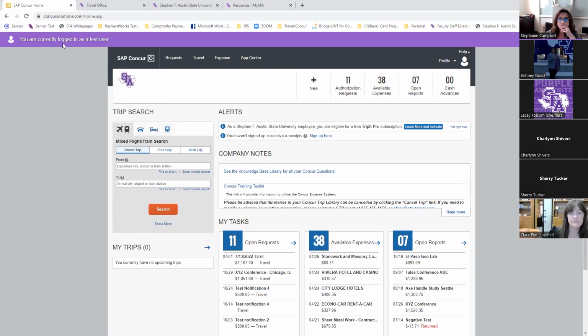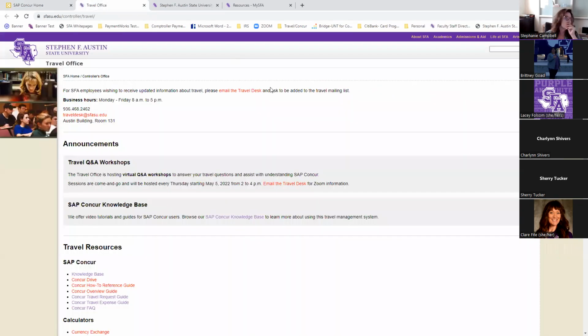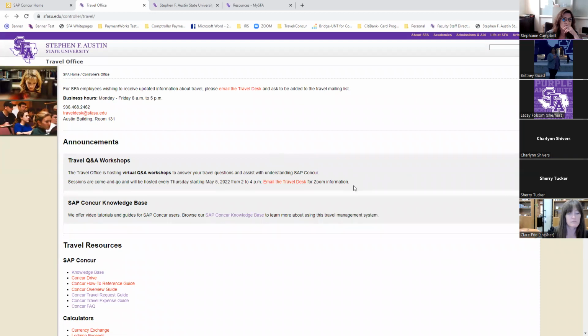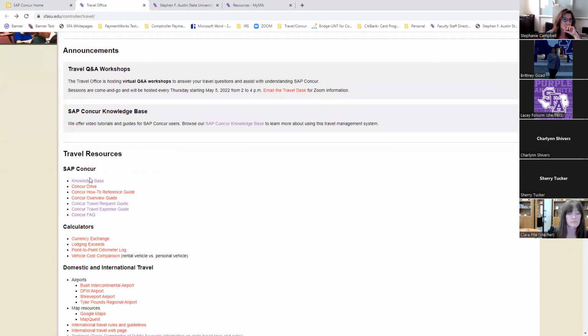Another resource that we have is our travel office website. We're still under the controller's office, even though we have migrated over to procurement and business services in November of 2021. But this is our website, the travel website. Here are the PDF documents of the travel request guide, the travel expense guide, Concur frequently asked questions, and how-to reference guides. There are multiple PDF guides out here.